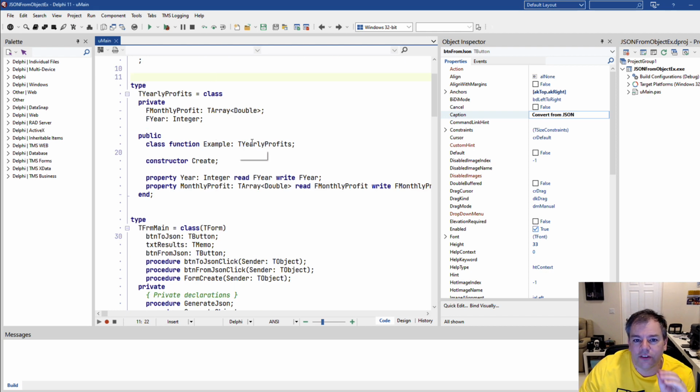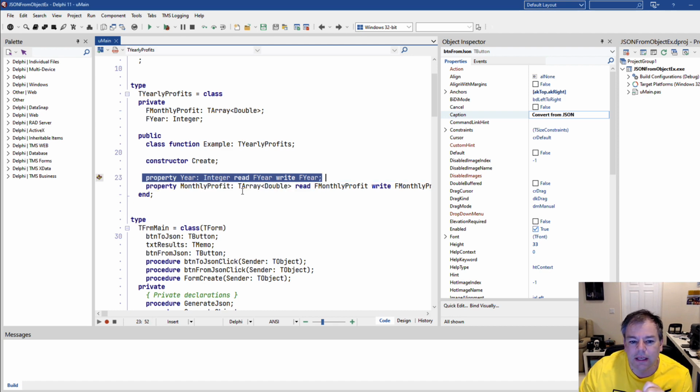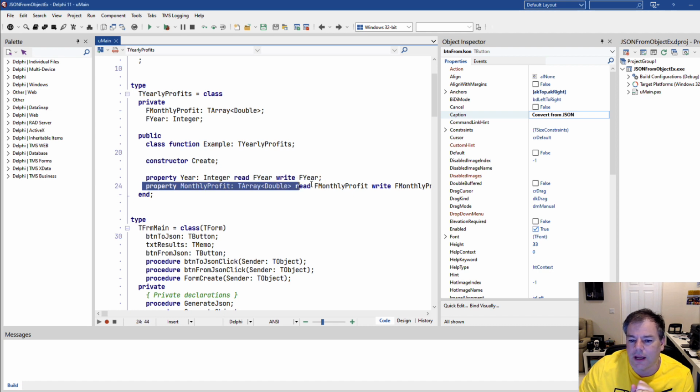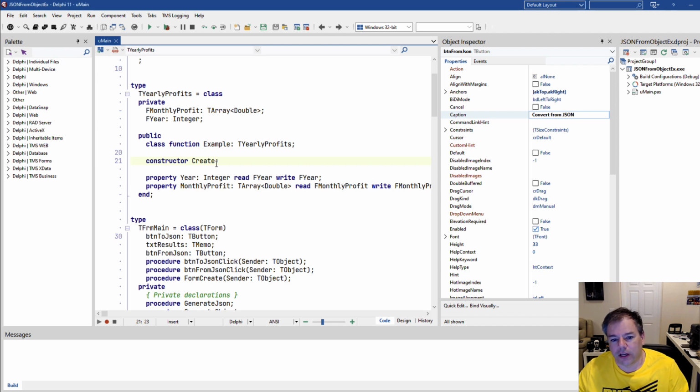The class is called Yearly Profits, and it stores for a year, signified by the property year of type integer, the monthly profits. And the monthly profits we're going to store in an array, and one item or element in the array will be for each month. Pretty simple. So element number 0 will be for January, element number 1 for February. Of course, you could make this much nicer using enumerated types and stuff like that. I just want to focus on the JSON here.